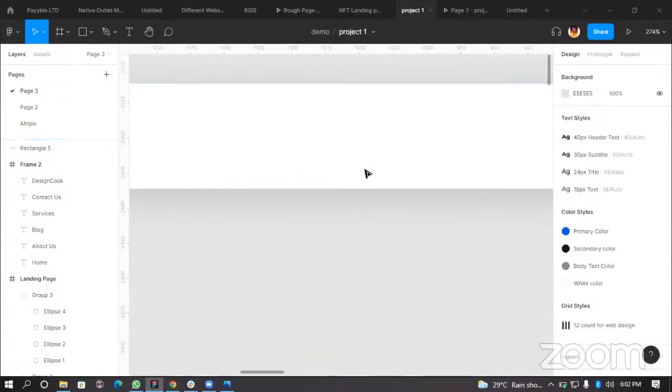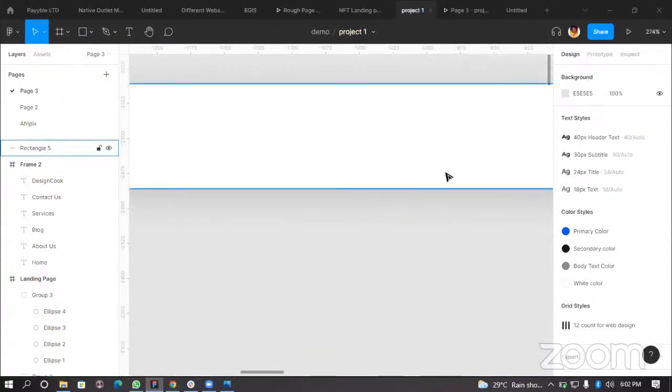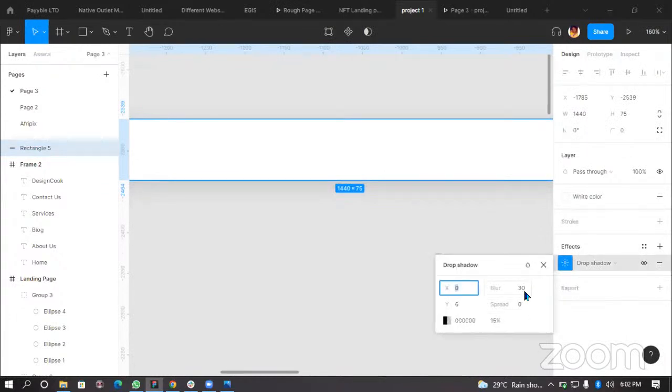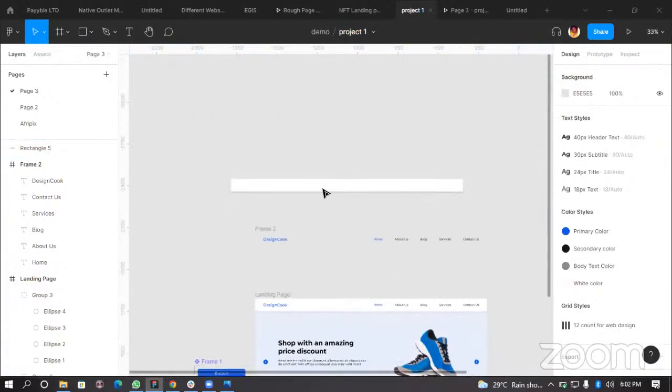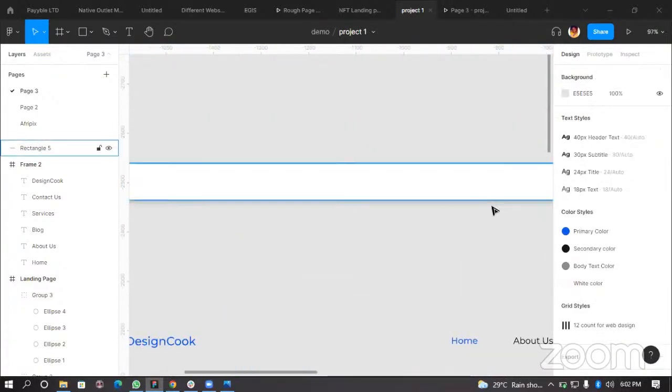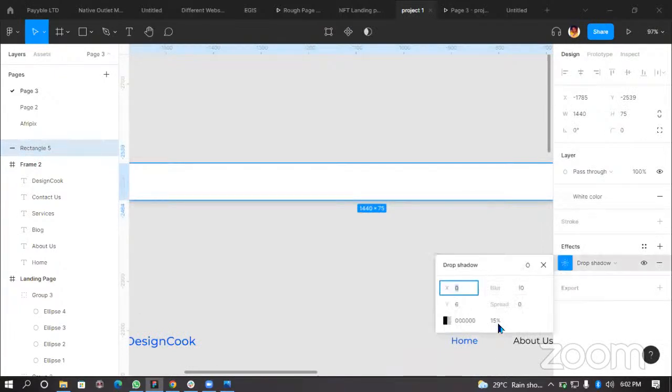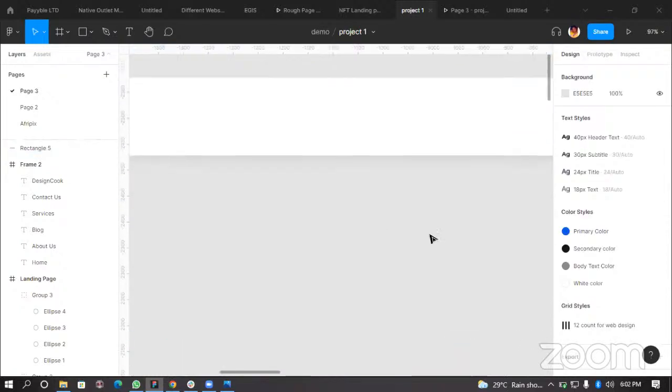Now let me zoom in for you to see something. Are you noticing something? Yeah. Now I'm going to click on it and use, let's use 10, for instance. And our dark shadow is still showing. I don't want it to be giving me this straight line. So I'm going to click on this and use 6, for instance. So this is what I have.